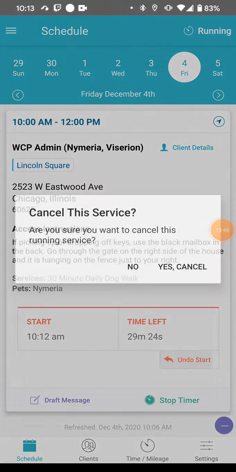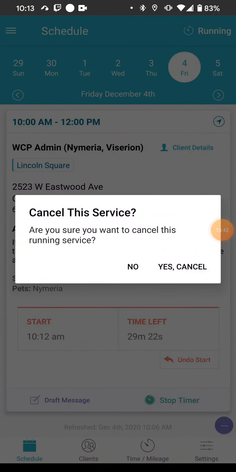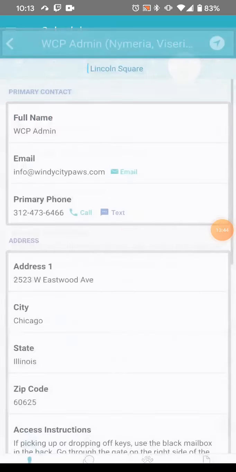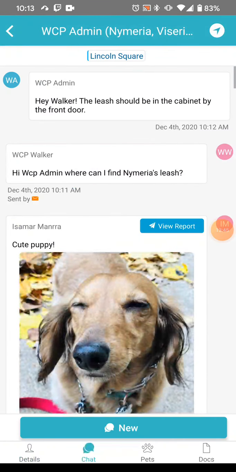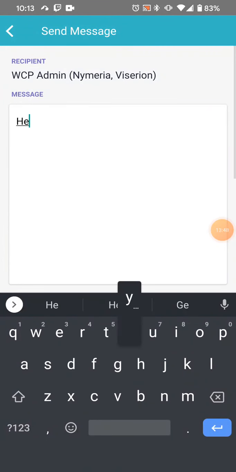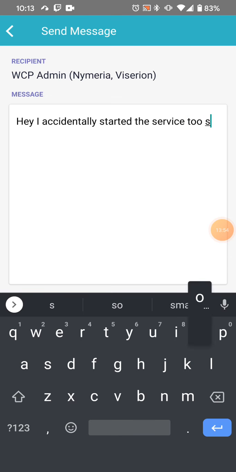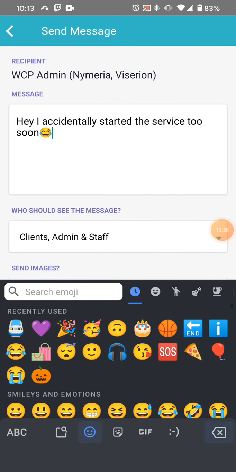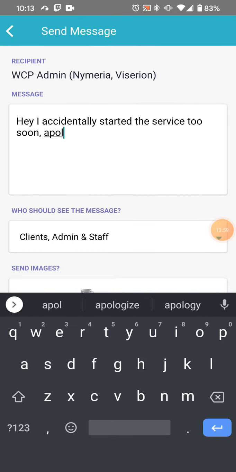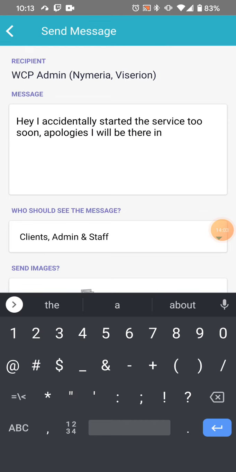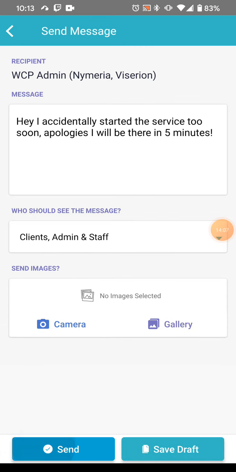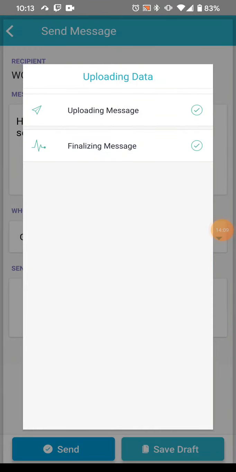The reason is that clients will get notifications when you start a service. So if I were to say I accidentally started that, I'm going to select undo start, yes, cancel. I'm going to go into client details and send that client a message to let them know: Hey, I accidentally started the service too soon. Apologies. I will be there in 5 minutes. Nice and easy. And then I can send it on its way.